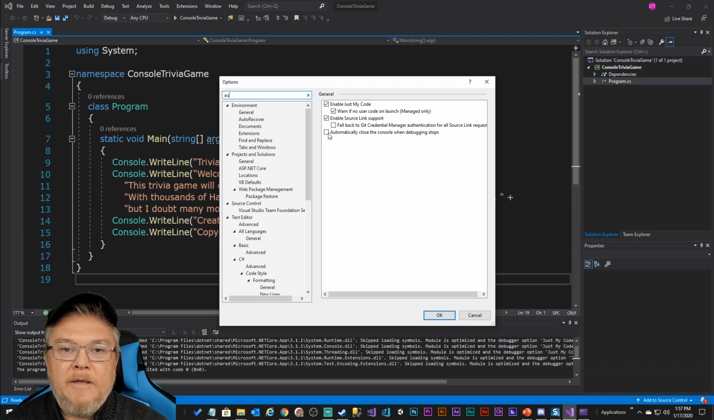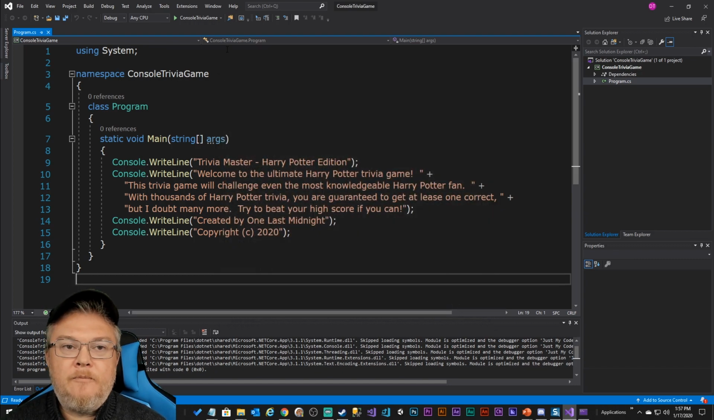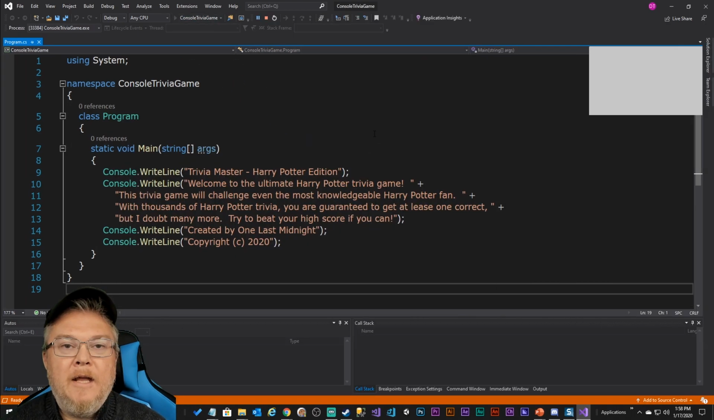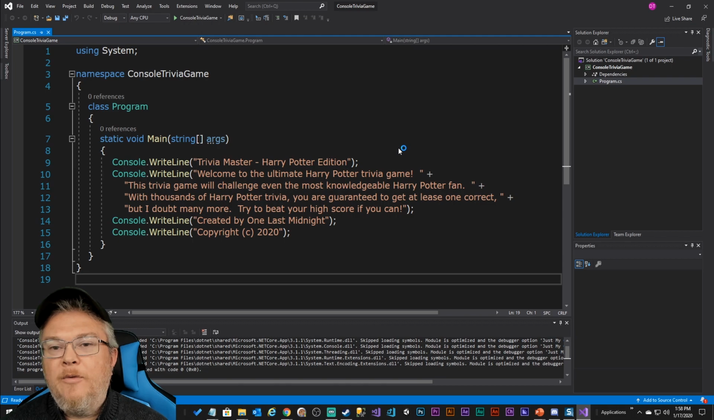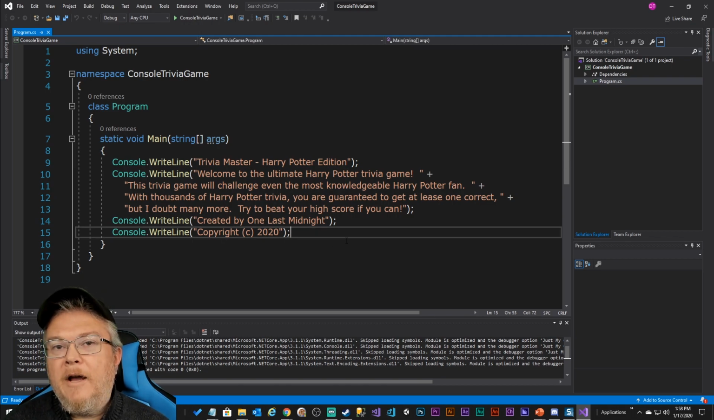And there's a checkbox here that says automatically close the console when debugging stops. We want to check that and click OK. Now, if I close my console application and I run this again, what's going to happen is the game's going to run and it's going to close immediately.